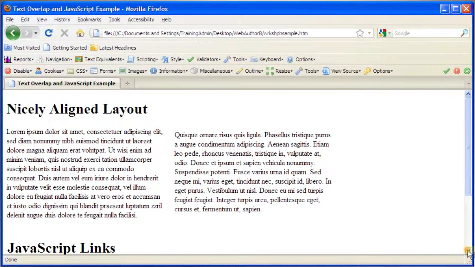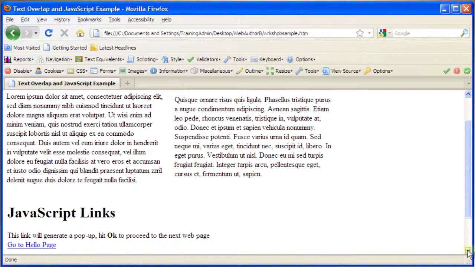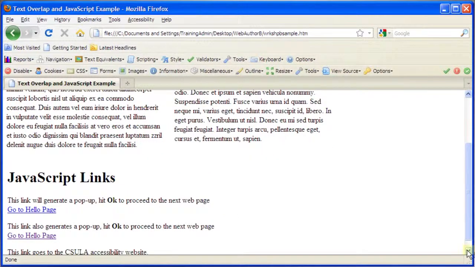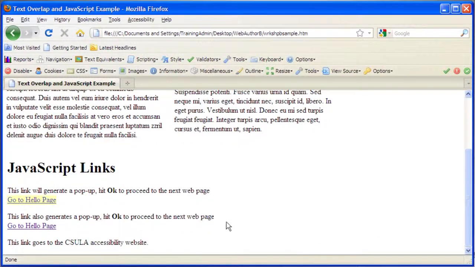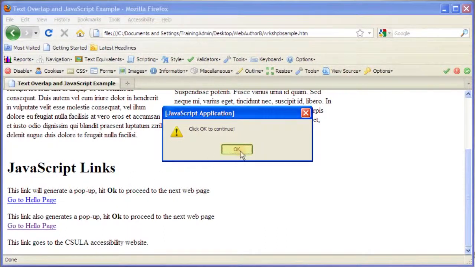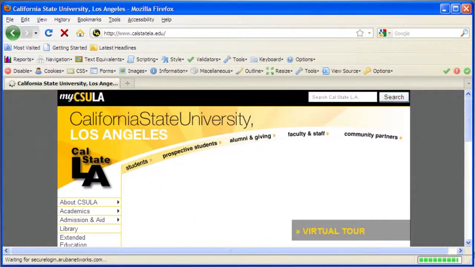Scroll down to the bottom of the page until you see the header that says JavaScript Links. Let's test these two links to see how they work. Click to follow the first link. Notice the JavaScript pop-up window. Click the OK button. This links the user to the Cal State LA homepage.